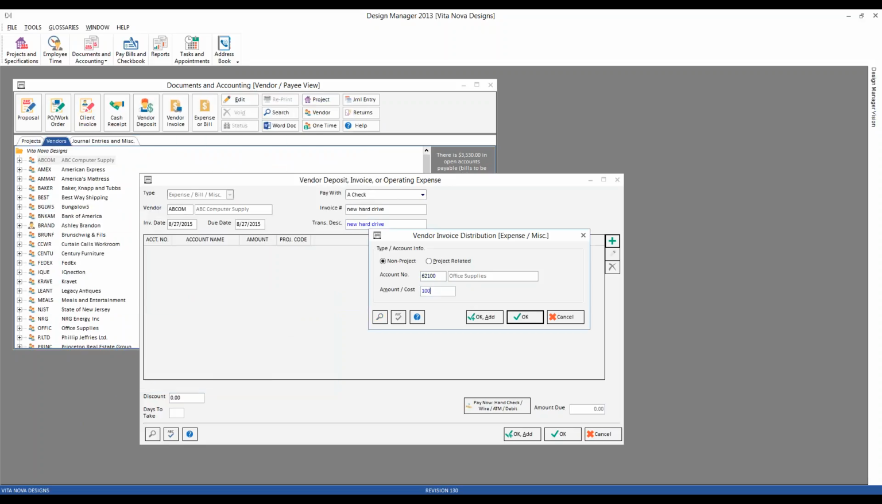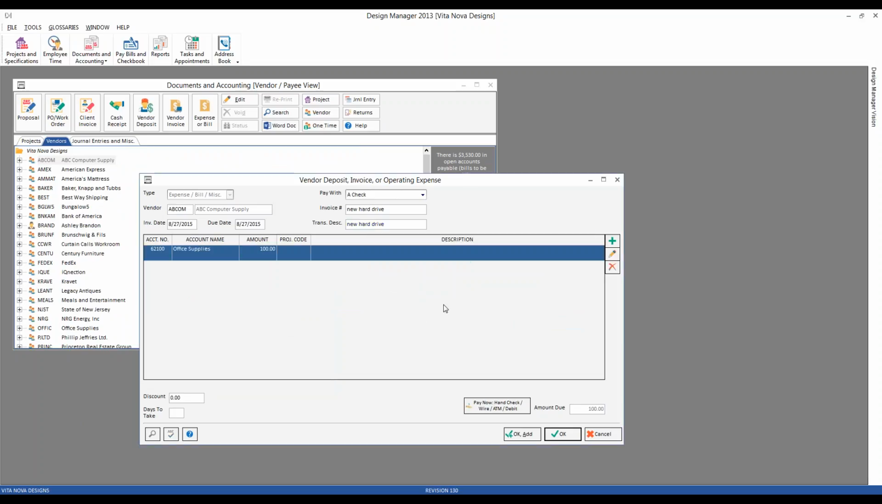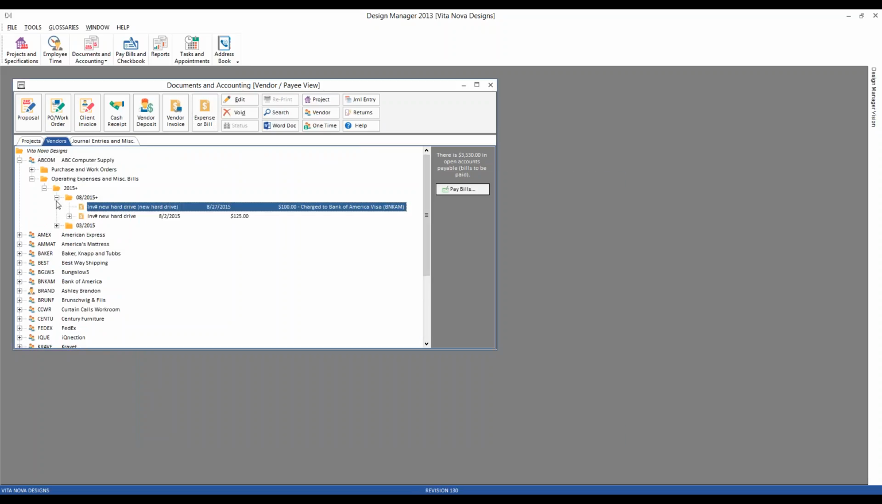Let's say our new hard drive cost $100. Pay with our Bank of America Visa, and we've now recorded that expense as well.